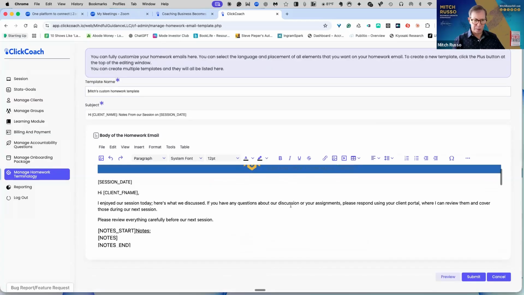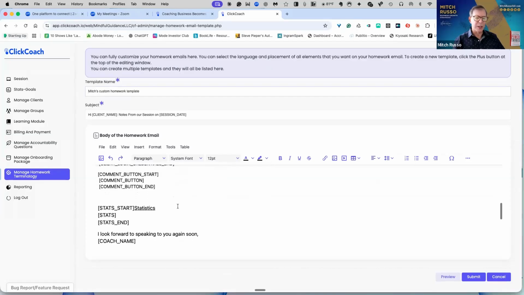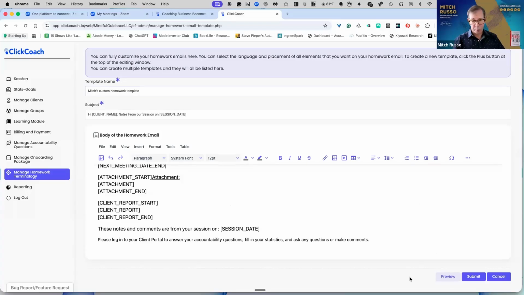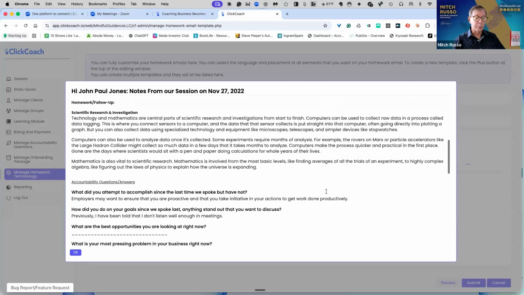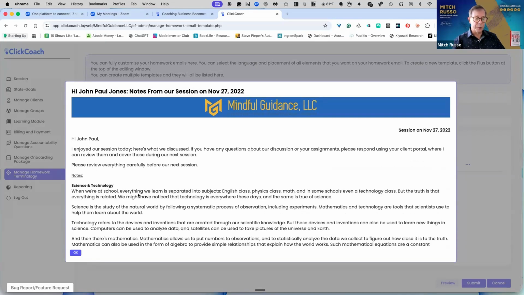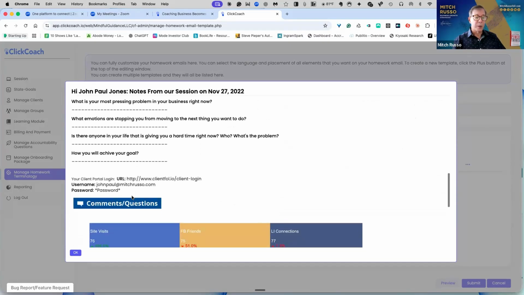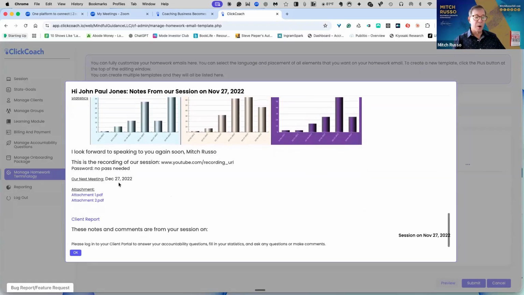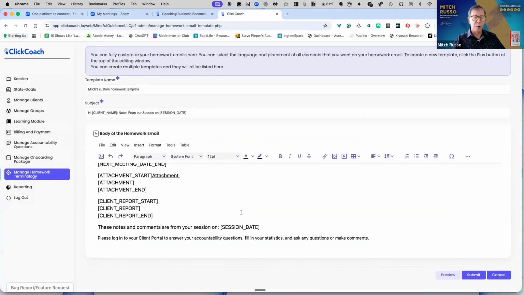At first, it might look a little weird because there's not a lot of text. There's just a bunch of blocks, right? However, the blocks indicate the data that will be placed inside of this particular report. We call it the homework report. You can click preview and see what it looks like. Here we have notes, homework, accountability questions, login, answer your homework, comments and questions, stats, and our next meeting date is scheduled here. Any attachments are here as well, and even the client report. So all of this is part of what you send.